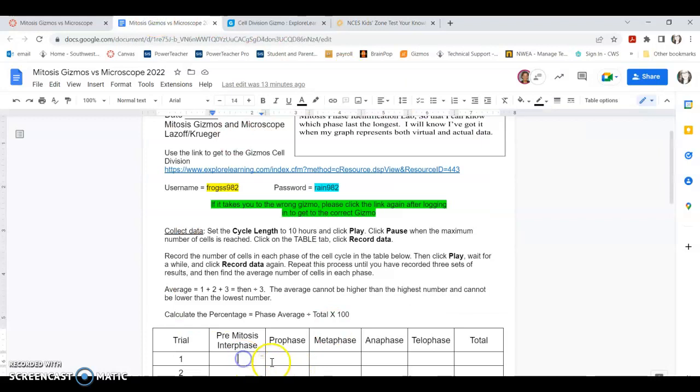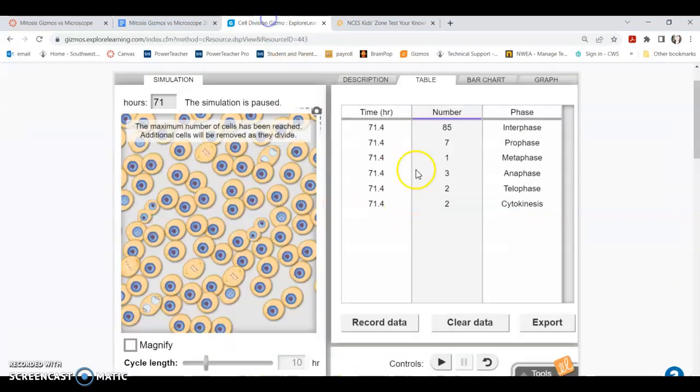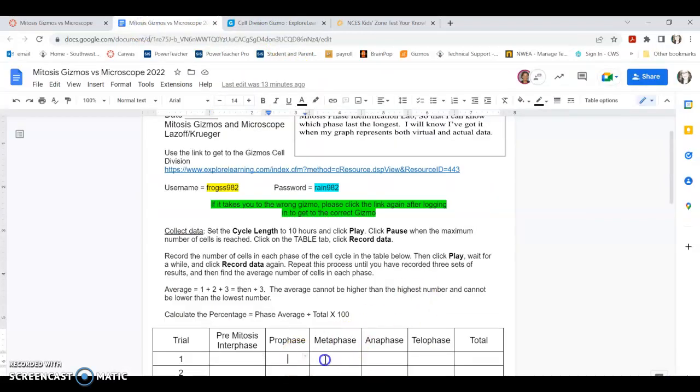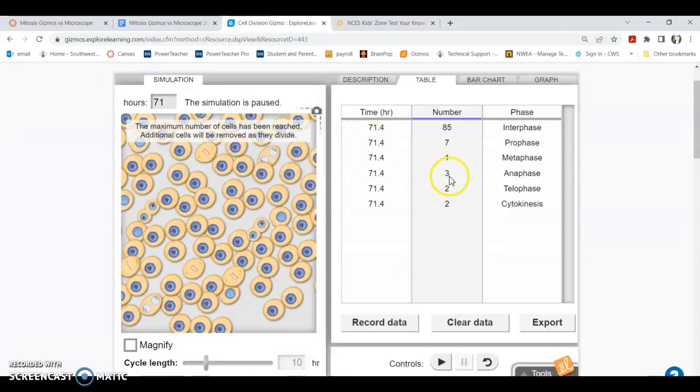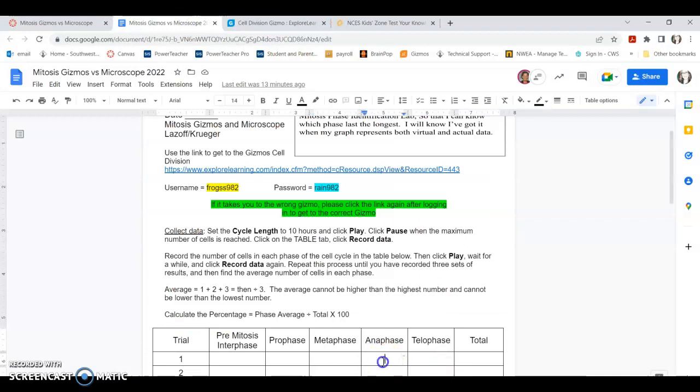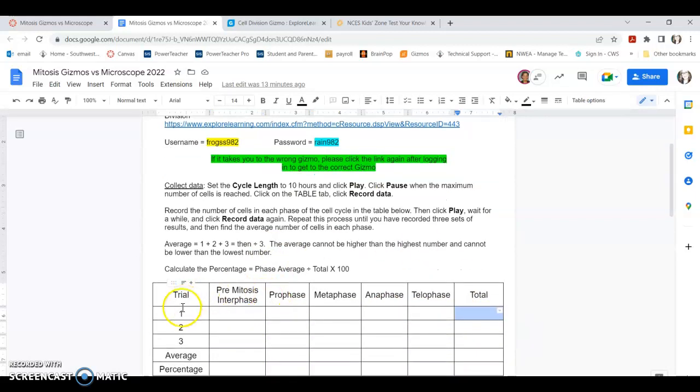So I would record my data for this trial all the way across here. So I had 85 here. I had 7 in prophase. I had 1 in metaphase. I would record that here. Okay, once I get all the way done, I'm going to add all these up to get my total over here. Then, as you can see, we're doing a second and third trial.